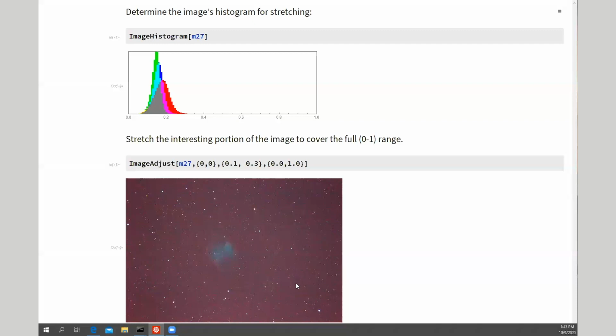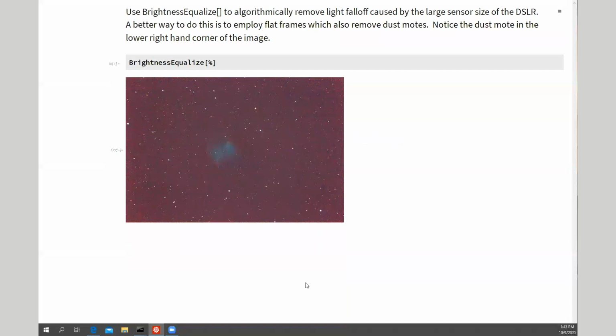Also, you can see artifacts on the sensor. Luckily, Mathematica has a great function for doing this, and we're not going to use any of its sophisticated features here. We're just going to throw the image right into it and say, do brightness equalize. And it pretty well flattens out the image. Of course, it doesn't take care of the dust artifacts. For that, you really need to have flat frames. So future examples will have that sort of thing.